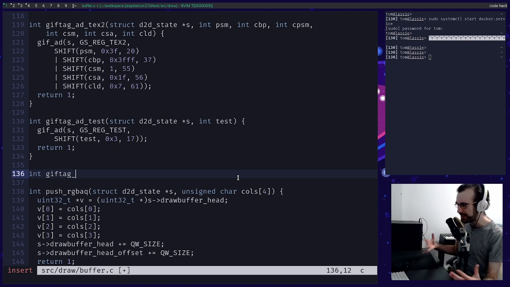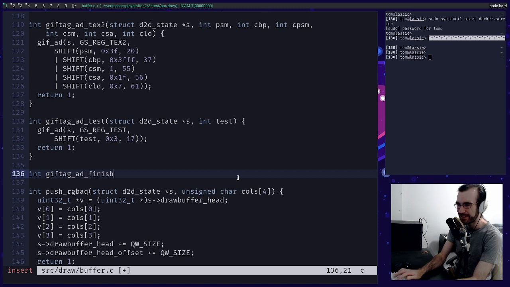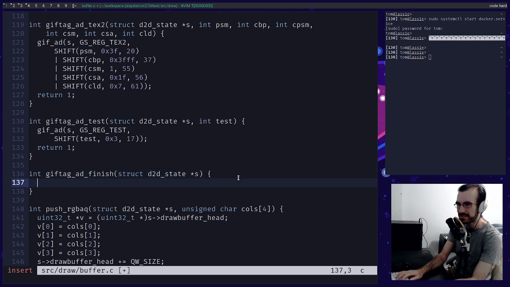So, we've already done all this stuff at the raw level. We're cutting out the higher level functions from the PS2 SDK that we don't need because we've already done the work, right? It's really, really good. Struct d2d state, and this is it. We don't pass any arguments here like before.